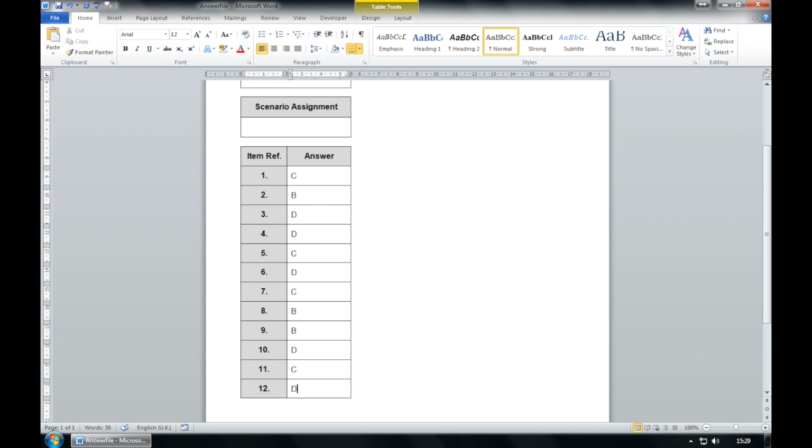Then you need to save and close the file, keeping the same file name. And that is the end of the knowledge part of the assignment and therefore the end of the test.